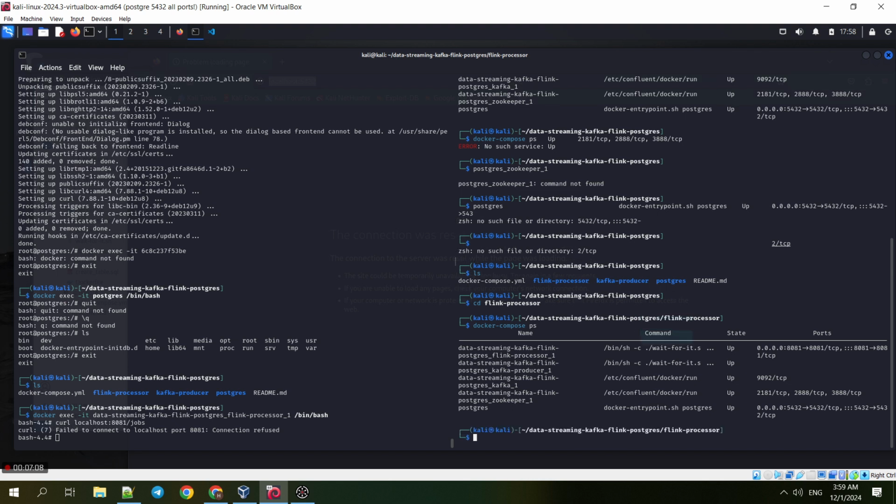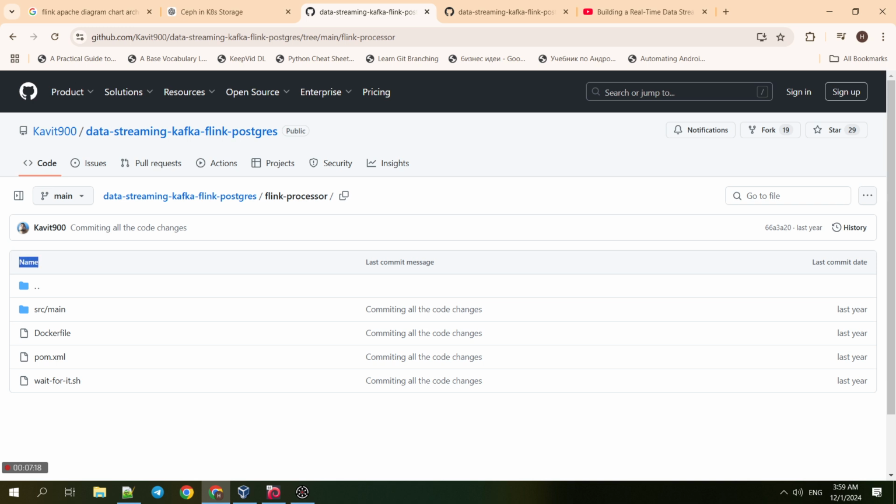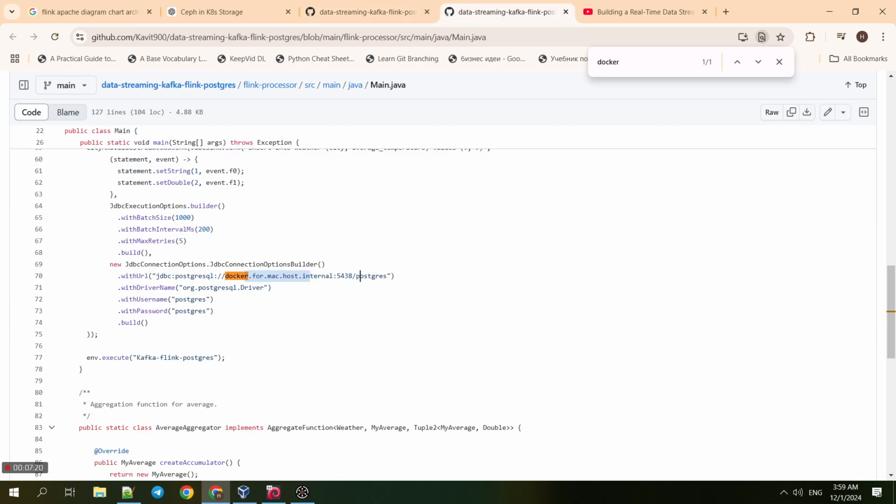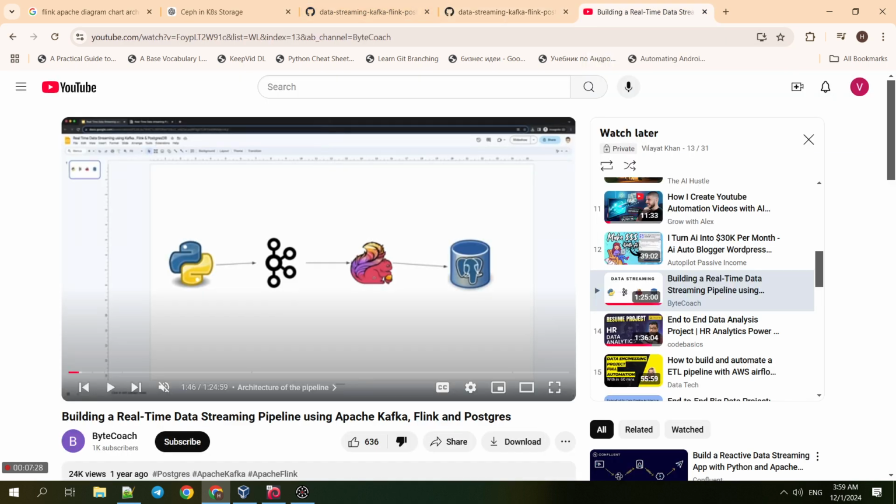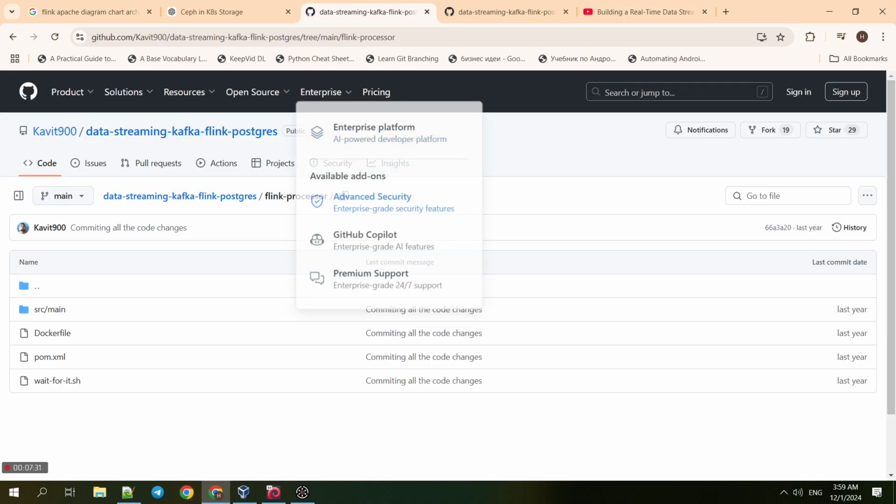Initially, my Flink processor was failing because it could not even come up. So I spent 2 days trying to figure out why the Flink processor was not even coming up. My Flink processor was failing because it could not resolve this Docker macOS host internal, right? This thing. Also, don't forget the ports. So far I actually failed to reproduce this tutorial and it's not working yet for me. It's been a pain in the ass, honestly.